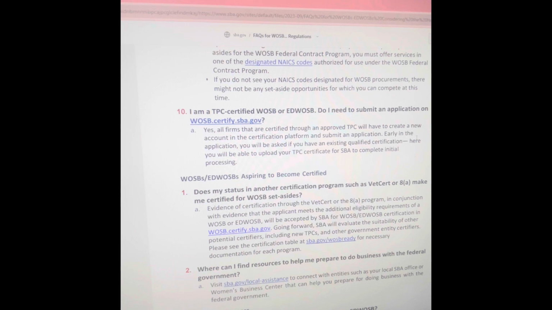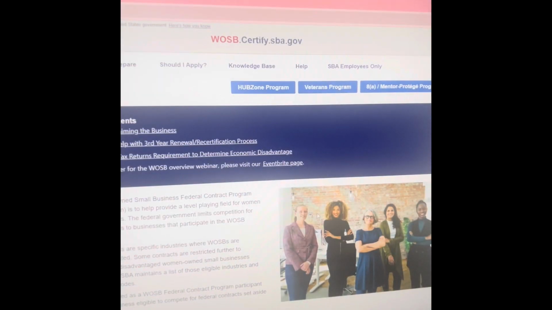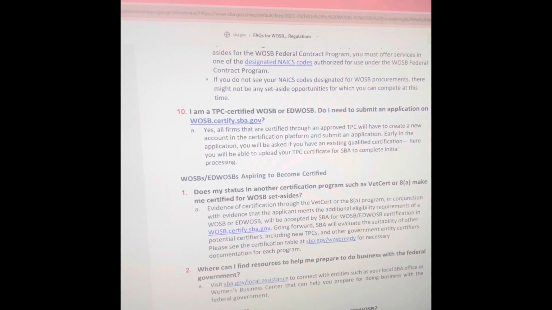I have asked this question even to my third-party certifier, and they told me no. But the answer is yes. You have to submit an application. You have to go into WOSB Certify as if you are applying again, but you aren't applying because you already applied through the third party, but you need to proceed on there as if you are. So you need to submit and click on new application once you get into the WOSB.Certify website. So the answer is yes.